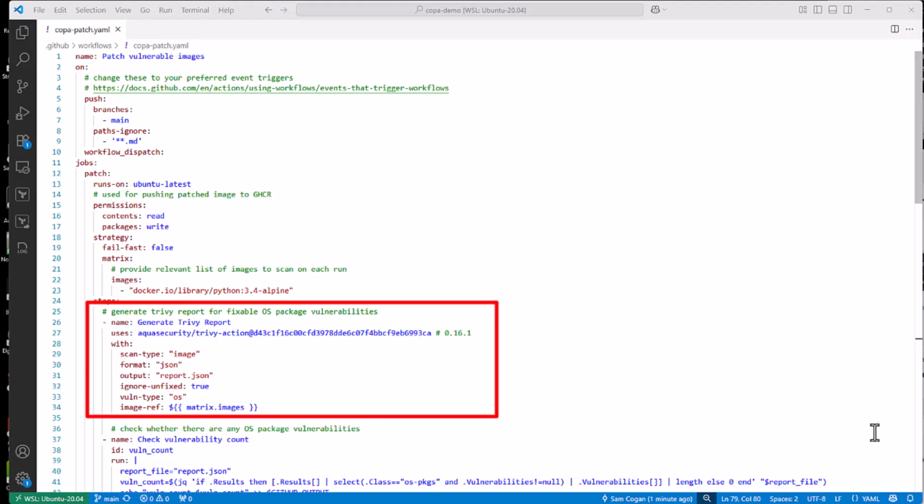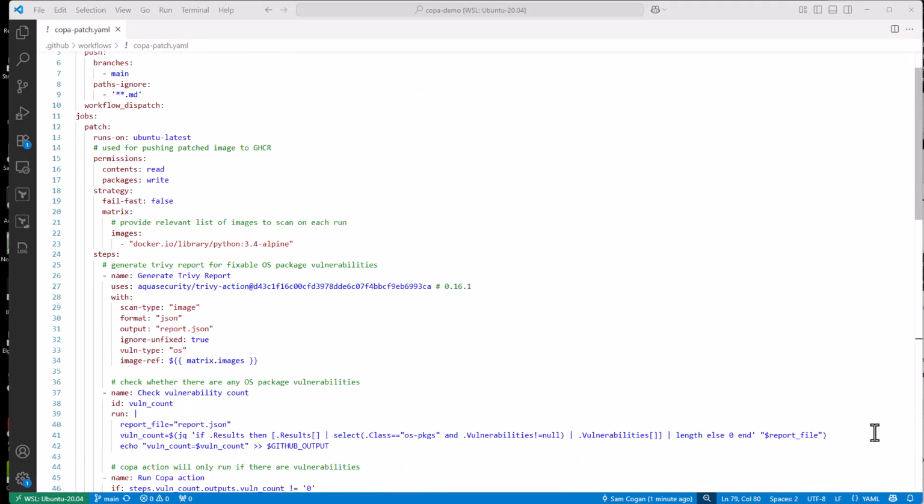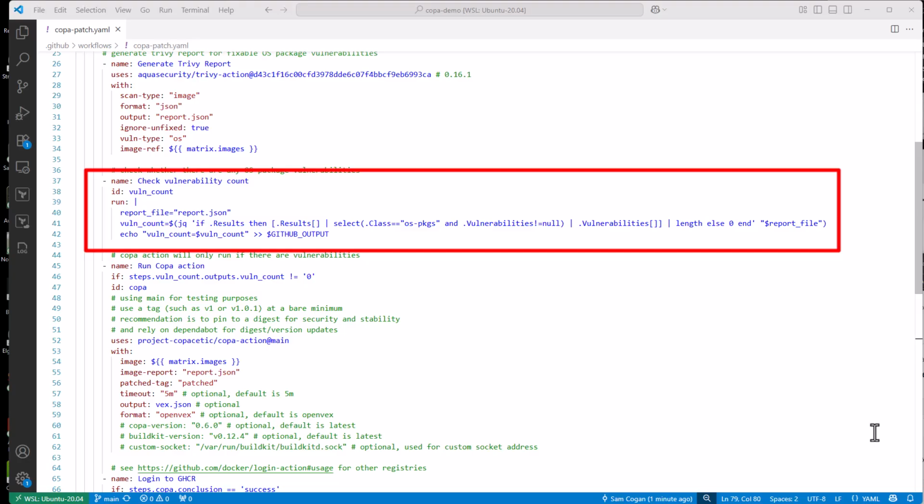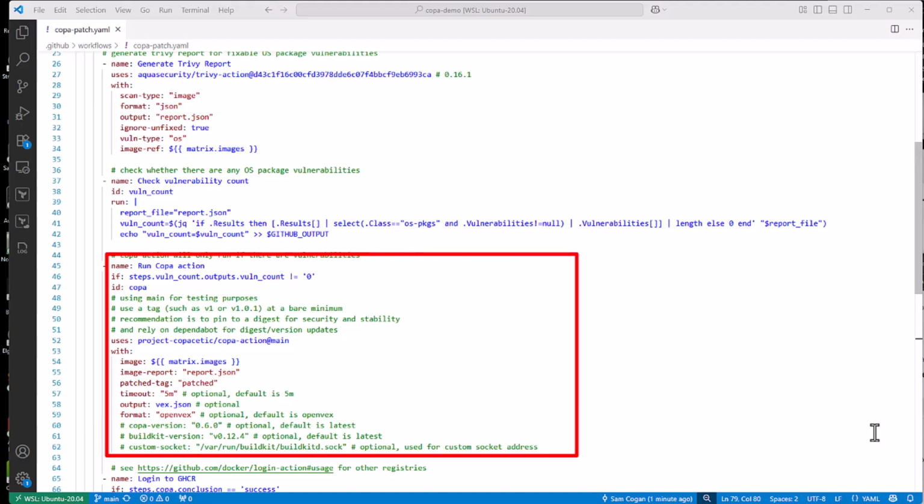The purpose of doing this beforehand is one, so that we can create the report for Copa to use, but also it checks to see if there are any vulnerabilities. So if we have an image that is free of vulnerabilities and doesn't need to go through this patching, then we stop the pipeline there. And we just finish it up and say, yeah, the image is ready to go. If there are vulnerabilities, we then run Copa, which will then patch the image for us.